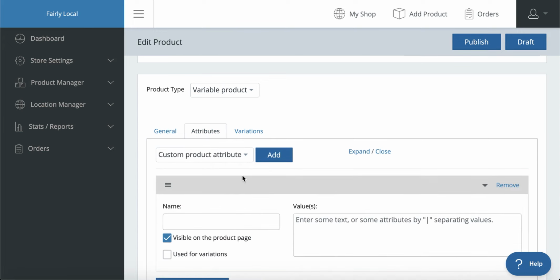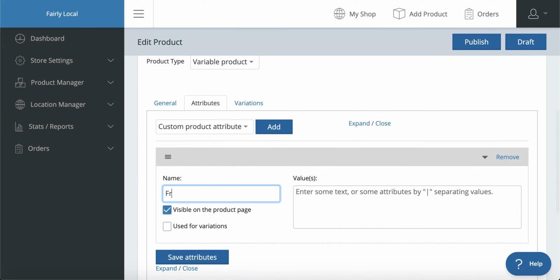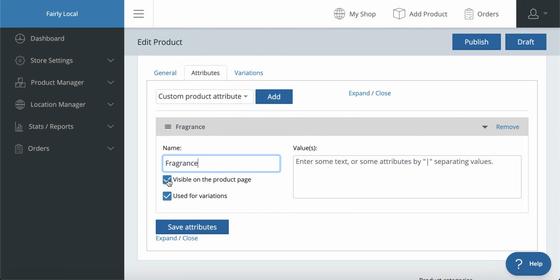So click Add. And then name your attribute. So whatever you want it to show up as. In this case, I'm going to do fragrance, but maybe it is size if you're doing t-shirts or some other option. Whatever you put here is what's going to show above the drop-down menu that customers can choose from. Make sure you have selected visible on the product page and used for variations here.